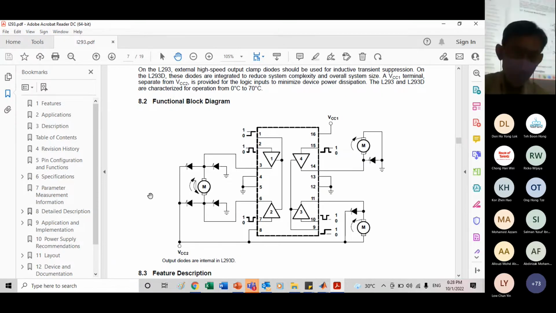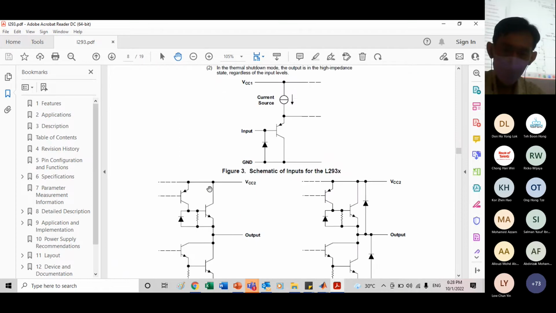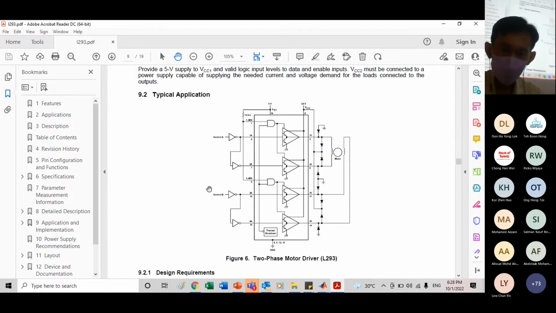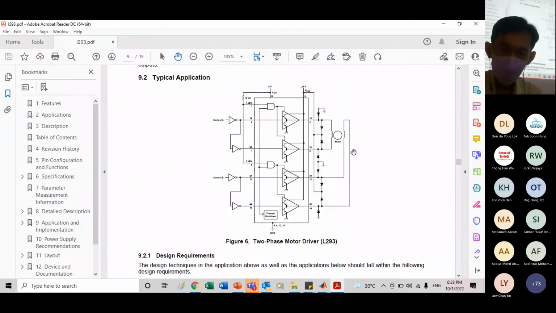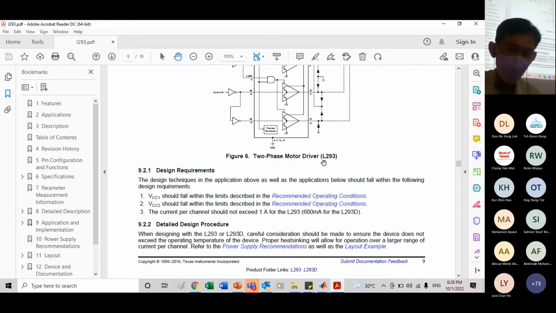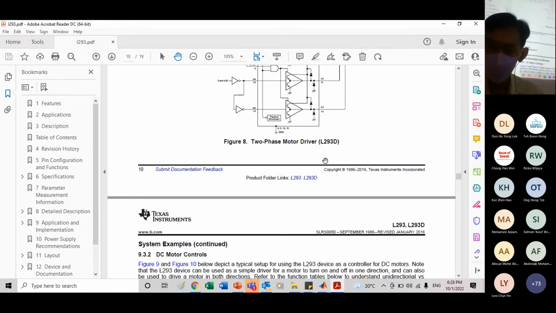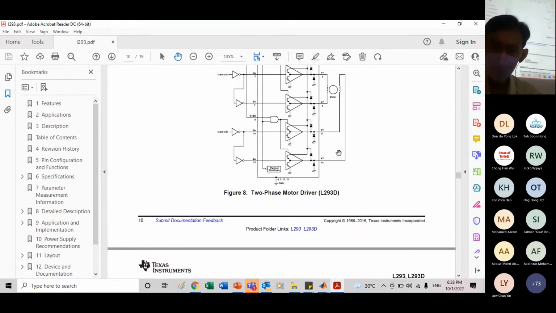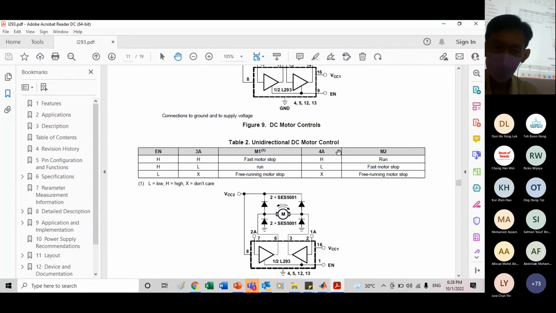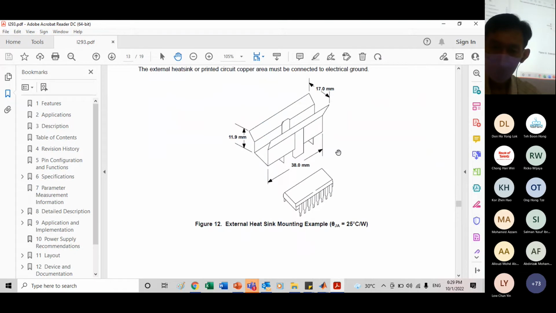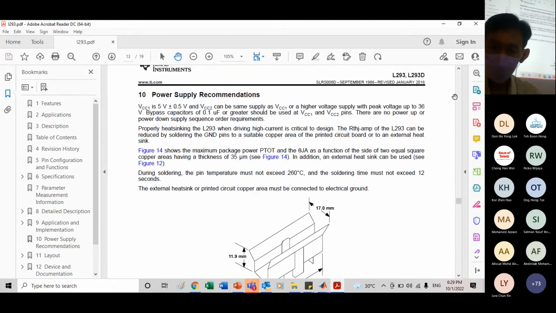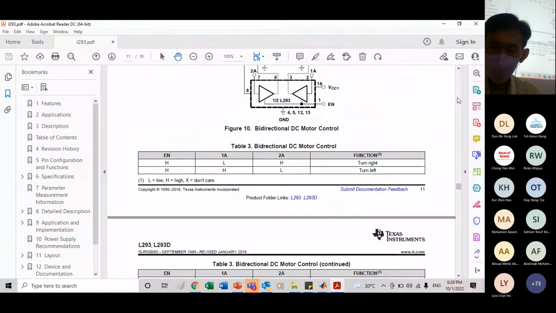Okay, now another thing. Now it will show you how important it is to put this diode for this application, because in power electronics you're dealing with a lot of control with motors. Now another trick here.